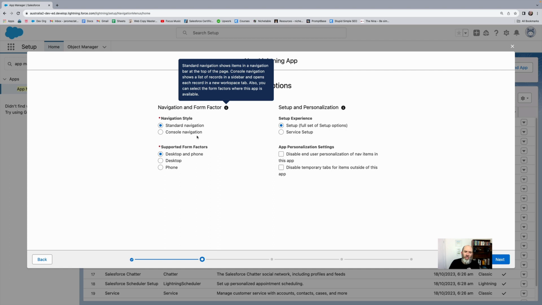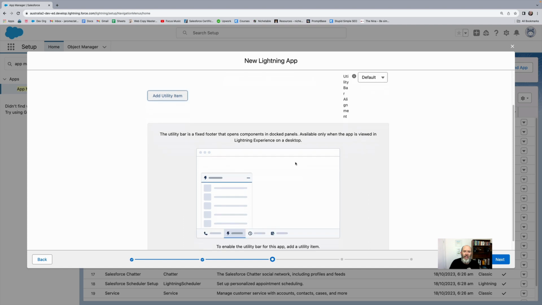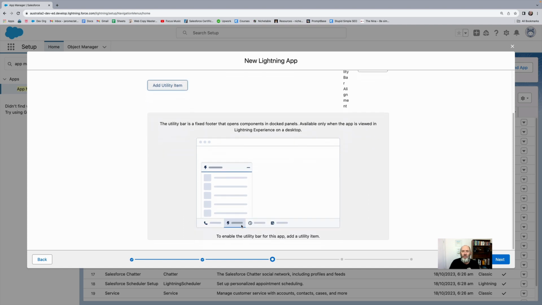In terms of navigation, I'm just going to go for standard navigation. Form factors, so which devices do you want your app to appear on? I want it to be available for desktop or phone, depending on where I'm logging in. But if some apps are better suited to job roles that are on the go, or you want to configure it in a specific way to be more mobile friendly, you can do that. I'm going to go full setup. And I don't want to worry about these personalization settings. I'll go next.